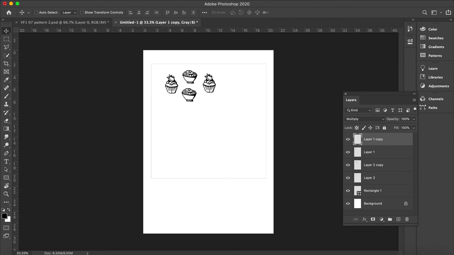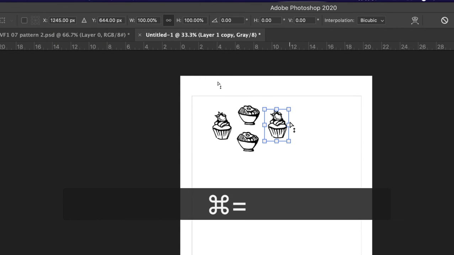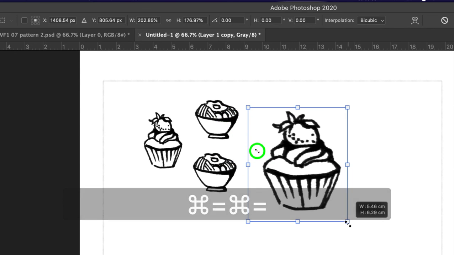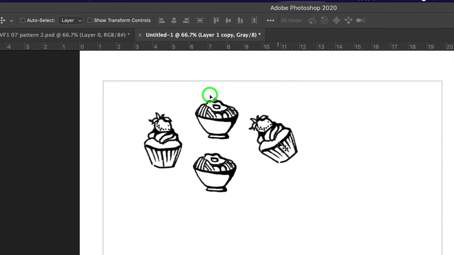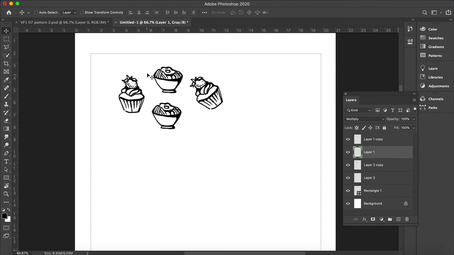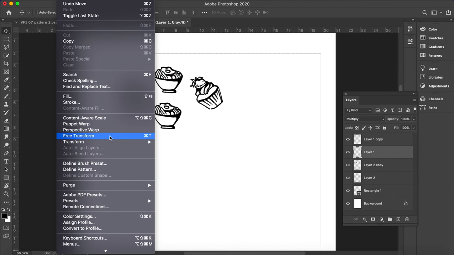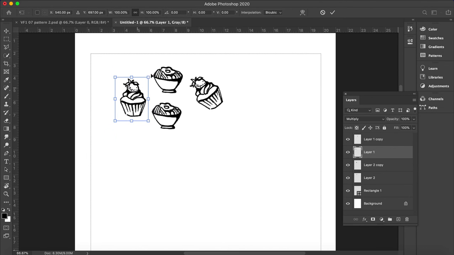Now, last thing to do, maybe you want to move those around. What I want to do is Edit, Free Transform. What this does is that if I press shift, you can make it bigger, you can make it smaller, or you can rotate. And there you have it. Quite simple. Edit, transform, free transform. Another good shortcut to know, Command T. Bang. And there we go.